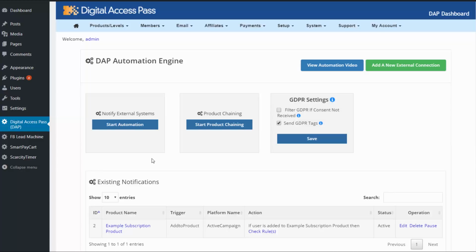So if you sell using SPC, you basically have three options. One, you can require GDPR consent for purchase. So if users do not give you the consent, they cannot complete the purchase. The other option is you can allow them to purchase even if they don't give you the consent, but you can filter out all the GDPR transactions and not forward them to your email platform, so they will not receive any other emails from you.